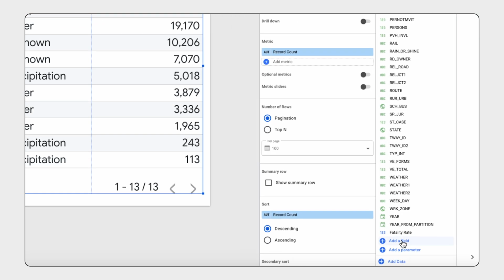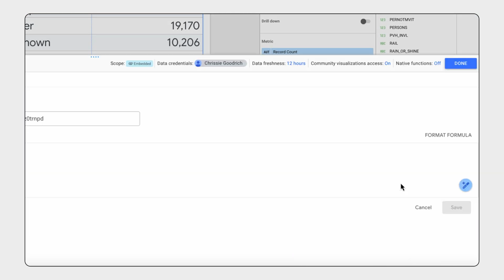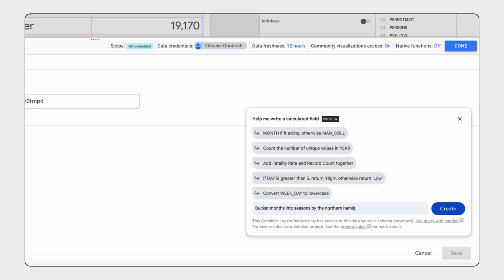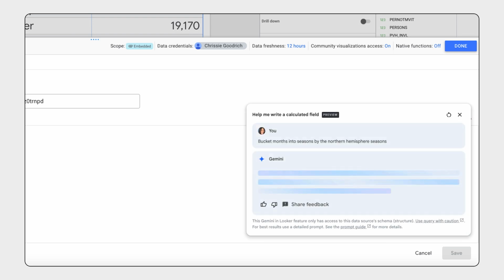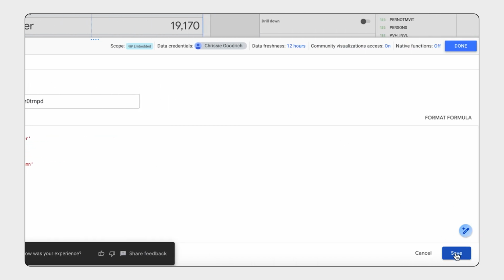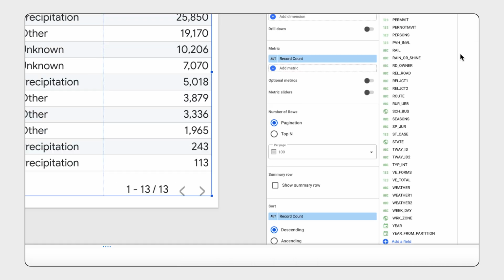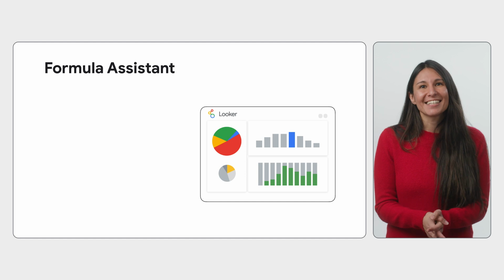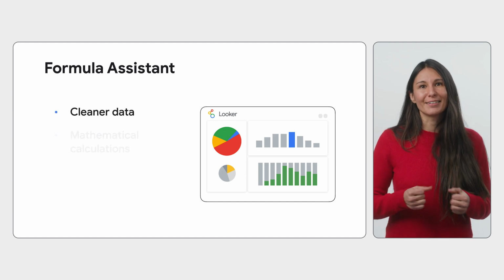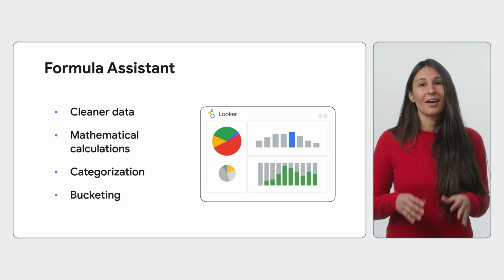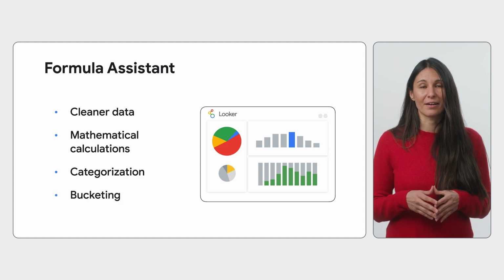Finally, I'm going to ask Gemini to bucket the months by season in the Northern Hemisphere. The output is a formula that buckets the respective weather types into the categories I wanted. Not bad, Gemini, not bad. In this example, we've cleaned up the data, added new calculations, categorized features of the data that were important to us, and bucketed data to reveal clearer patterns.